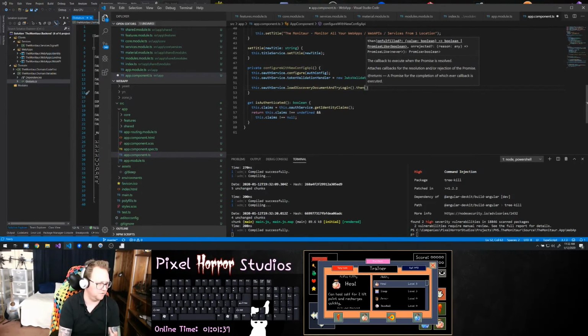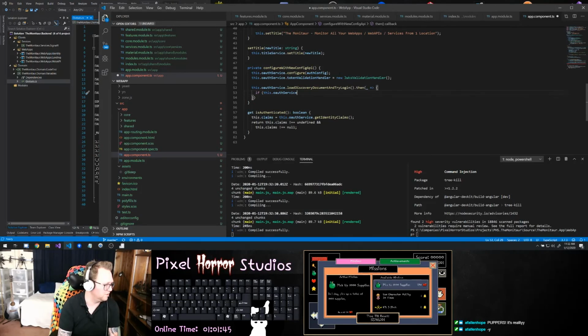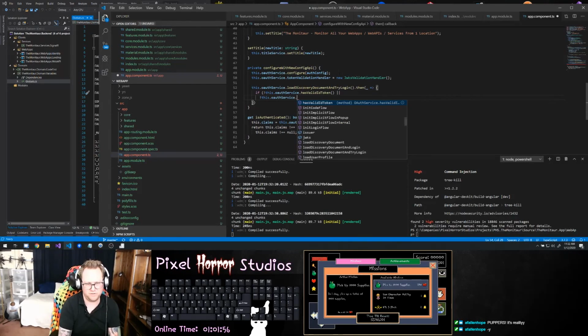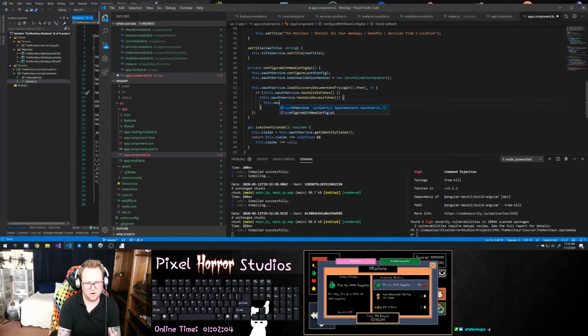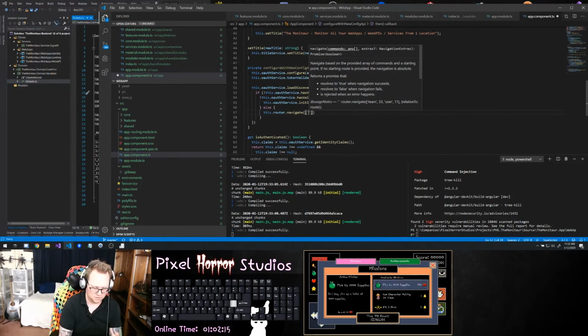And then what we're going to do is this disposable variable here, where if this.OAuthService does not have a valid ID token, or if this.OAuthService does not have a valid access token, then what we want to do is an OAuthService.initImplicitFlow. Otherwise, we just want to navigate to the opening page.